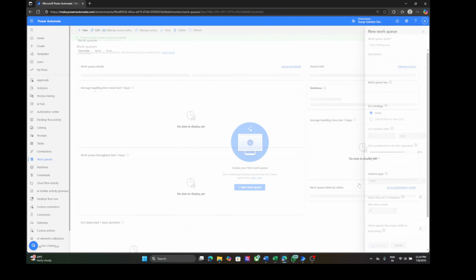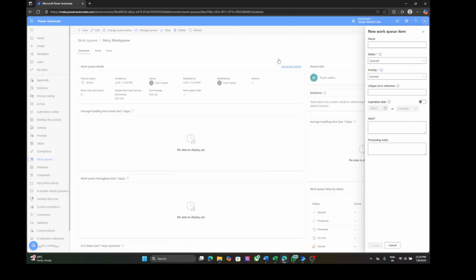In this work queue, what we will try to do, we will add a new work queue item with the name as test, and input should be test only. And let us create a work queue item first.